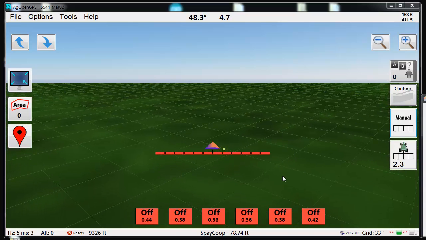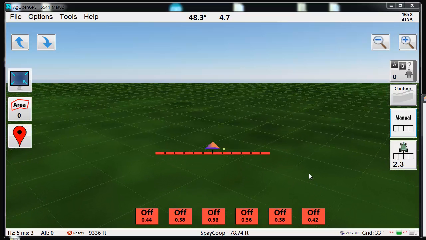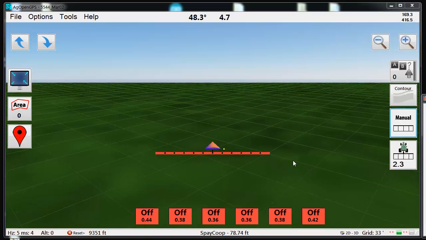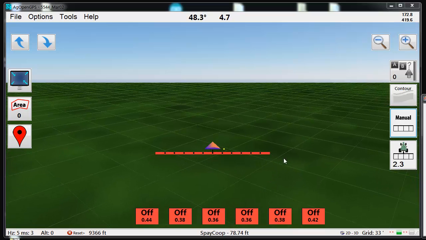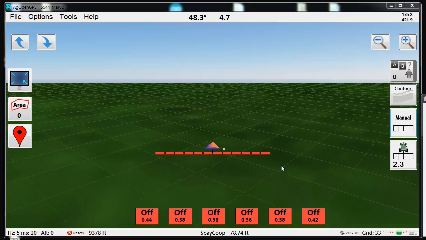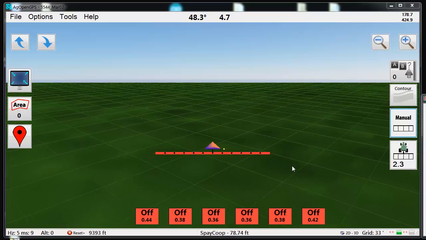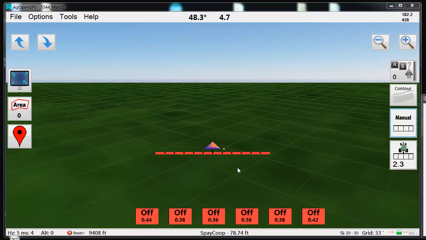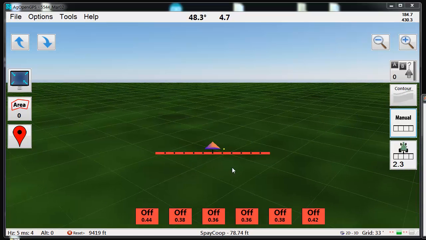But what they use is a meter or a meter and a half as a point in the field, and if you pass over that point, even if you catch a little corner, then that is considered sprayed. So they need an overlap of about 60 inches.